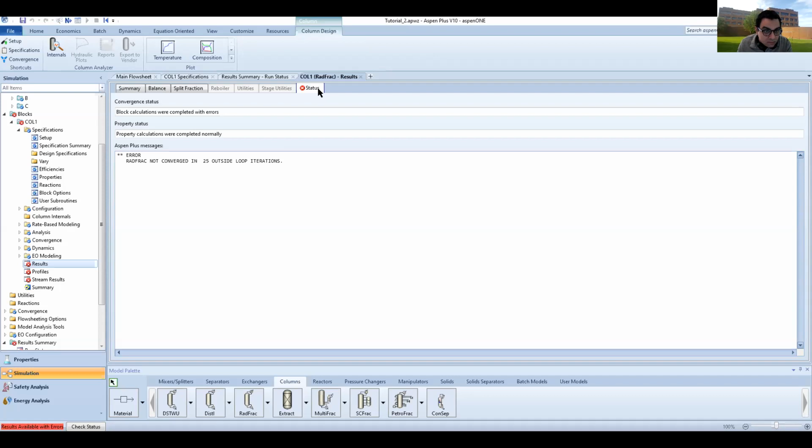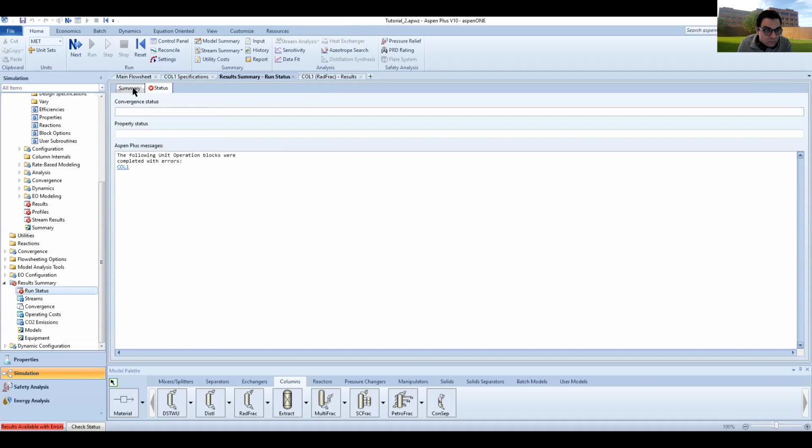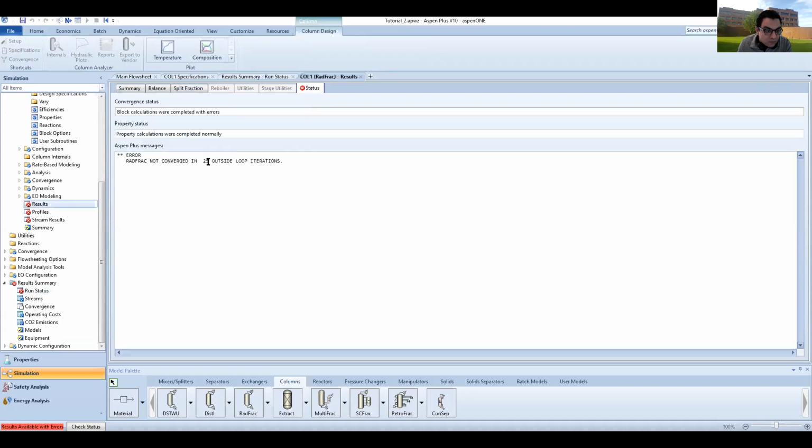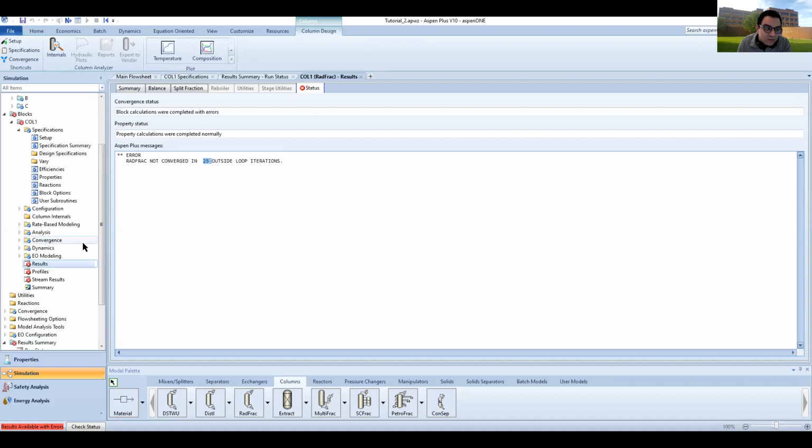After 25 iterations it is still not converging. So how do we deal with this really? This is a common error you see with distillation columns. One way to deal with this is to try and increase the iterations. We need Aspen to run for more than 25 iterations.